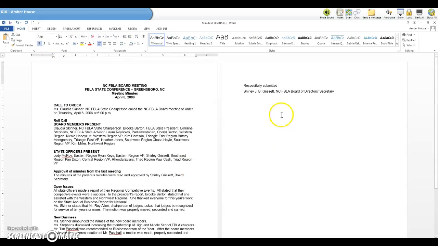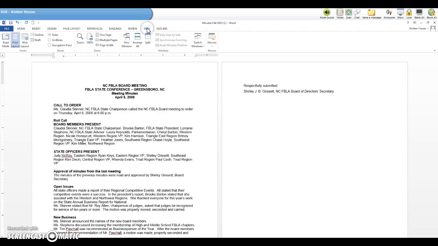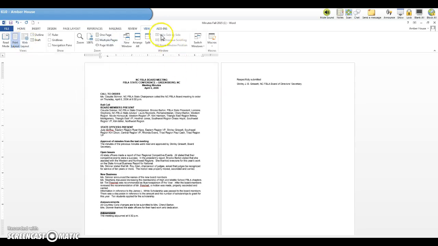Okay. Then you scroll up. I just have mine on view 2 pages. If you want to have yours on view 2 pages, just choose multiple pages and it will automatically choose 2 pages for you. Okay, so respectfully submitted.